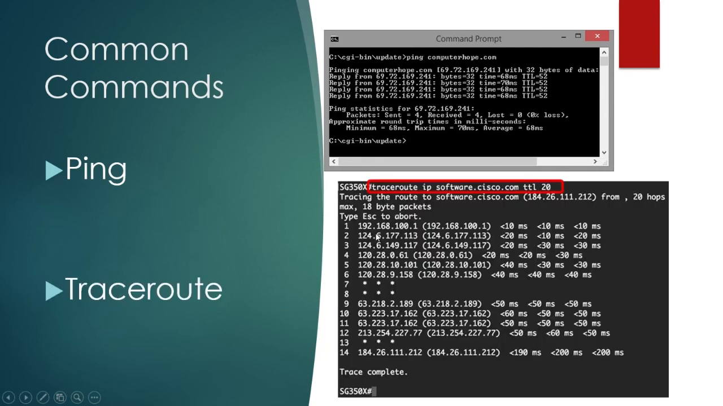Your next one, you're looking at traceroute, and it's kind of exactly what it sounds like. You're going to trace your route to a certain destination, and what the result will give you is each hop along the way until it finally reaches its destination.